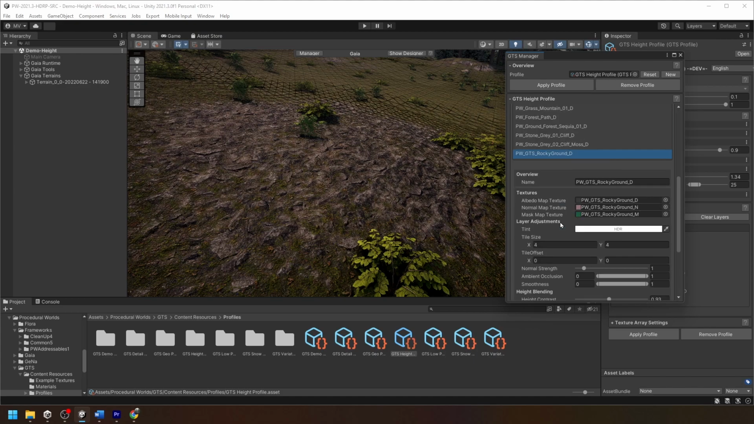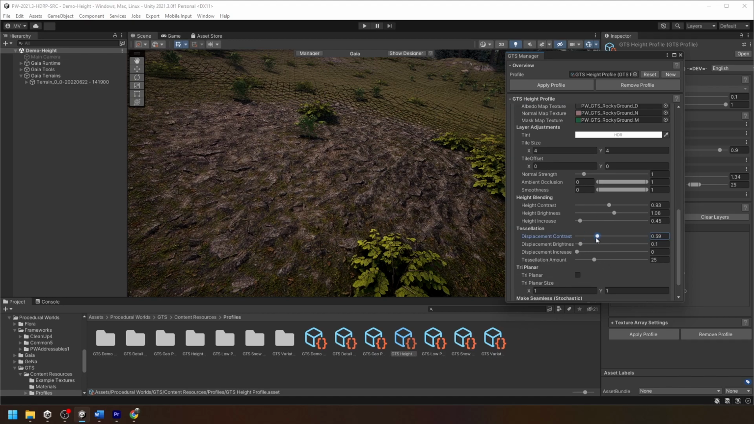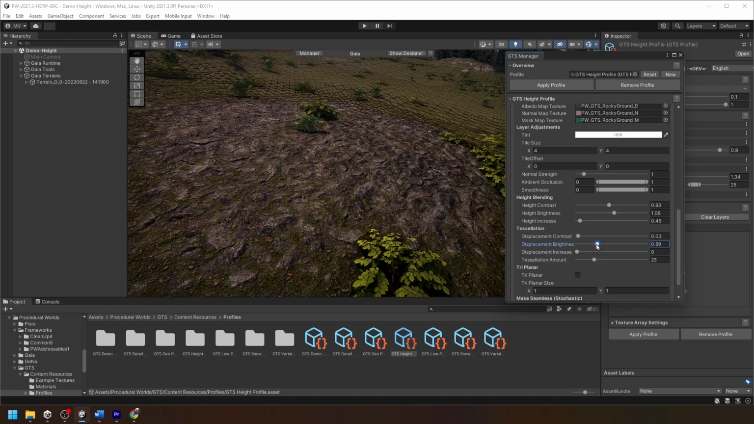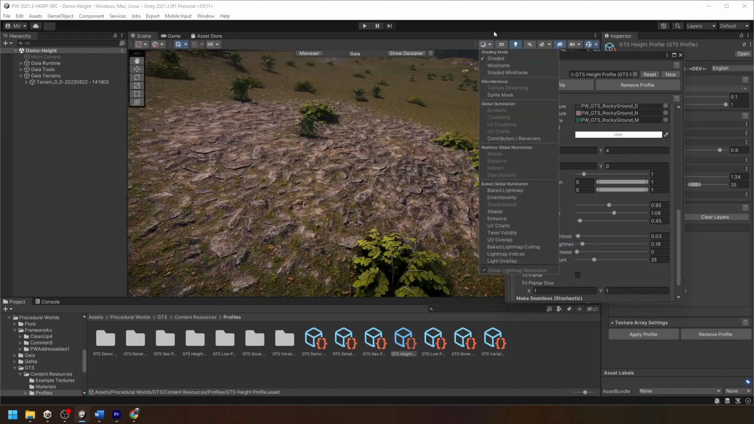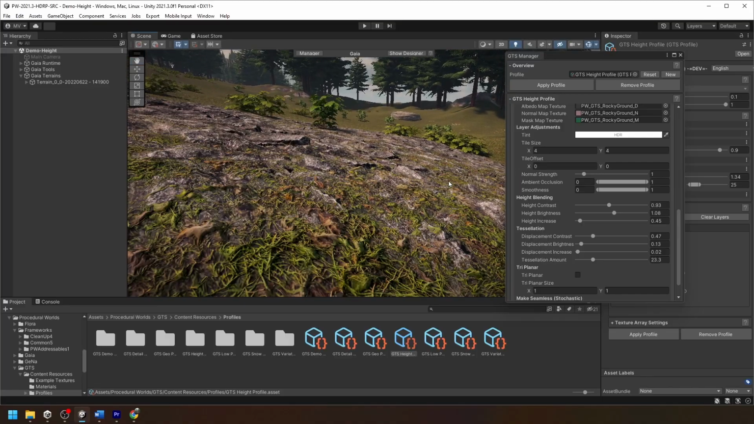If we go back to the GTS layer settings for the rocks, we can see that we also have some more control over how the tessellation works for this specific layer. If you play around with some of these settings, you can achieve some pretty remarkable results.